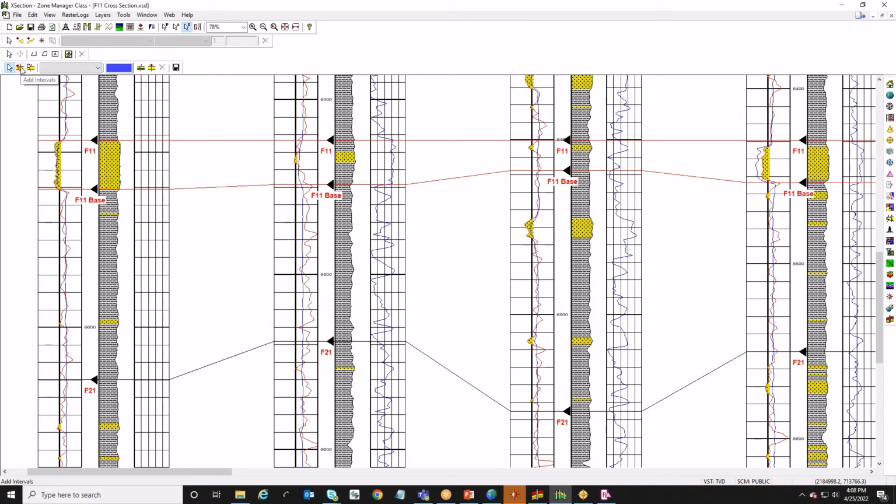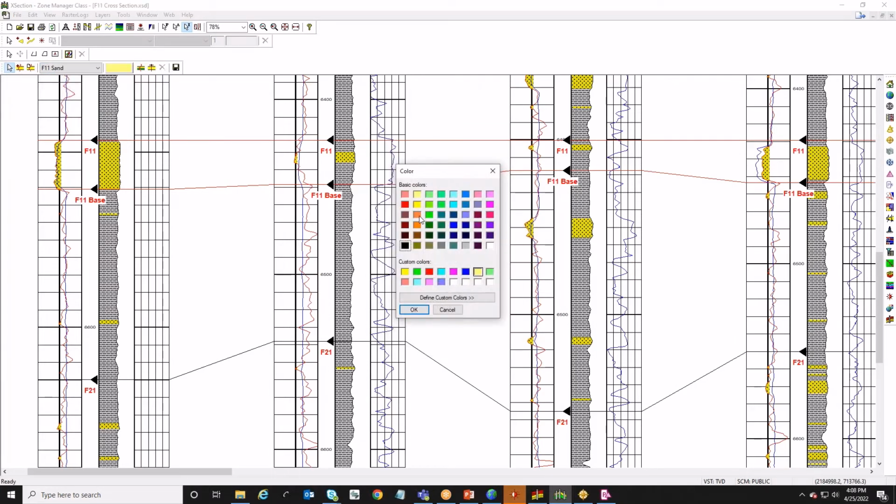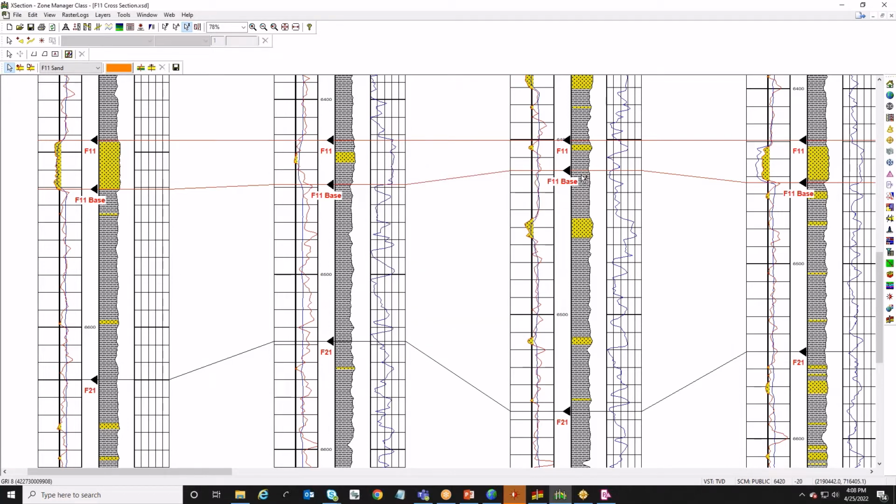So first, when I pick an interval, I need to create the interval to store that data. So I'm going to say a new interval type. I'm going to call this F11 sand. And then I'll go into my drop-down box, and there's my F11 sand. I'll give that a color here, say orange. And I'm going to go through here now, and I can pick that in each of these wells.